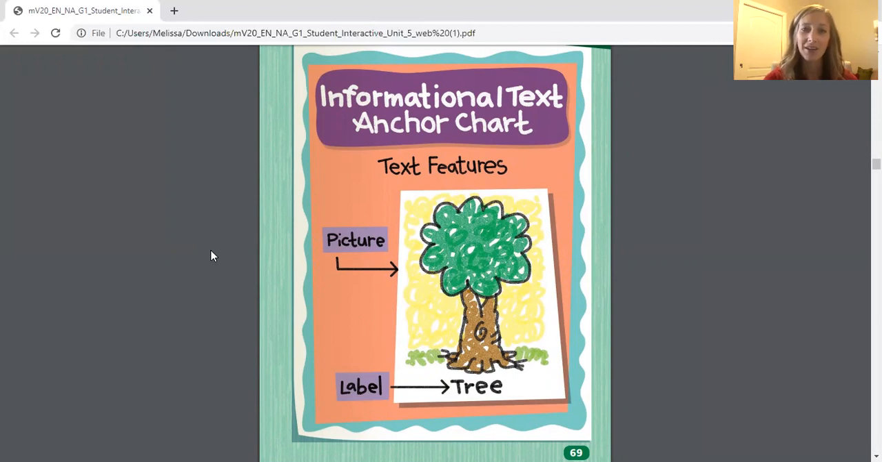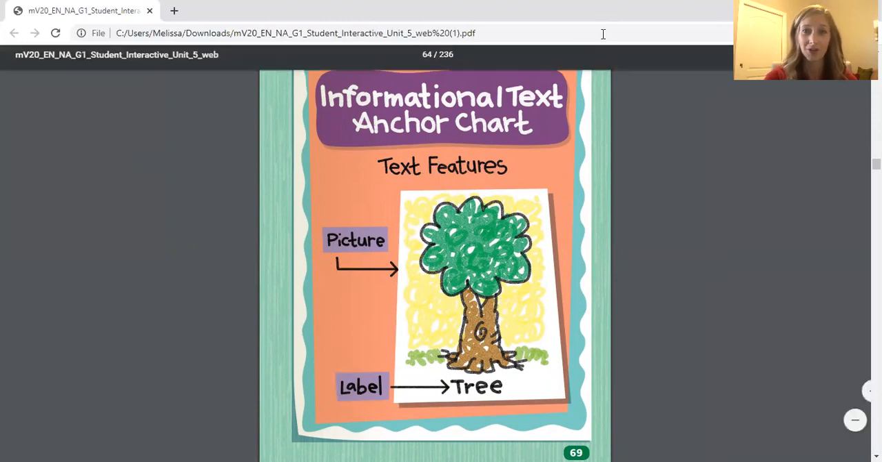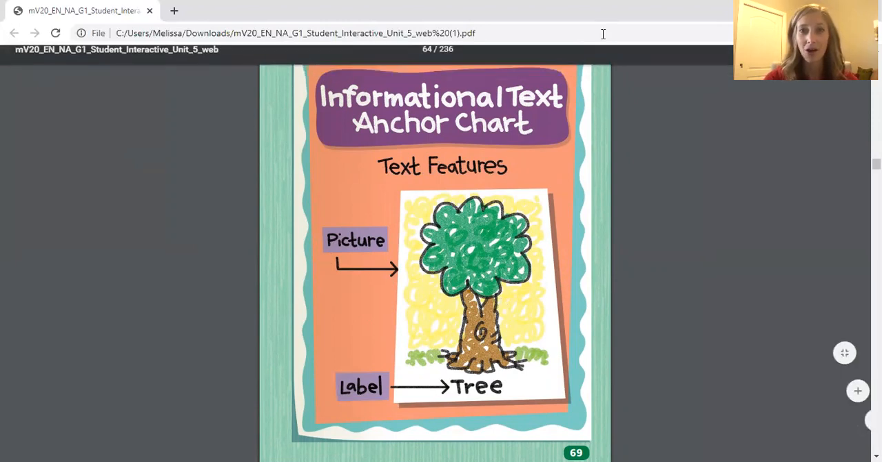So when you think of informational text, this type of text has a lot of text features. In this case, we will have pictures and labels. So that's something you'll want to look out for in your article this week. So again, all we're doing today is working on our weekly launch, our phonics, and taking a look at that anchor chart. And then tomorrow we will start reading our text. It's called Seasons Around the World.